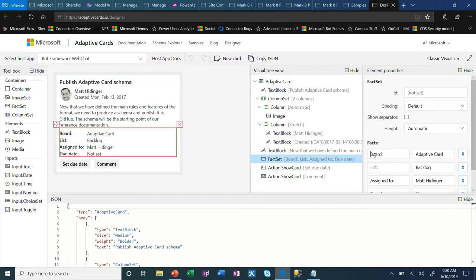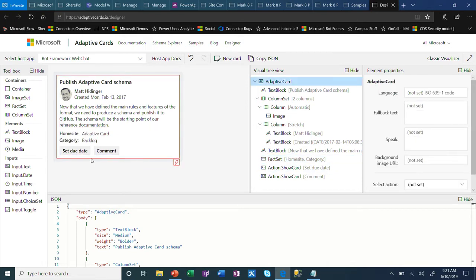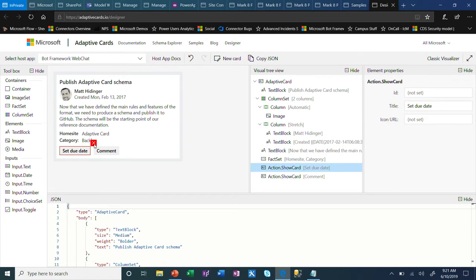Notice as I click this part here, I can go over here, and I can change this to whatever I want. So I can change this side to say home site. And what I'm doing as I'm typing is I'm editing the JSON below, so I don't have to worry about that. And I might want to put in here the category. And then if I don't want one of these, I can just hit the X to delete it. Easy as that.